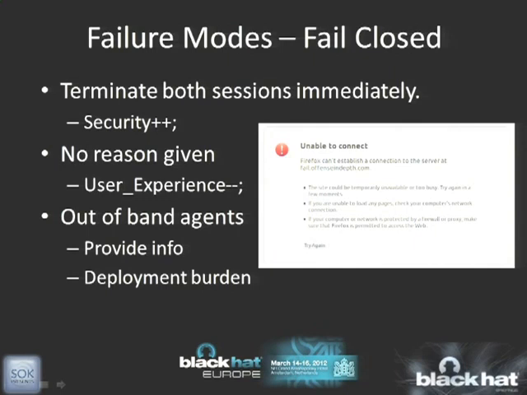However, it might result in the user not receiving any sort of message as to what happened. They just get a vague "unable to connect" error message generated by their browser. So that's kind of a poor user experience. In some cases, the proxy will have an out-of-band agent that can be configured on the endpoint, a little program that runs in a sys tray that can communicate other information. But those can be a deployment burden. They're not available for all platforms. There are a lot of trade-offs on that approach as well.